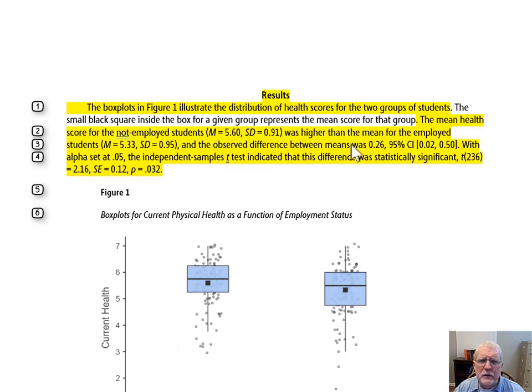The observed difference between means was 0.26, and the confidence interval extended from 0.02 to 0.50. With alpha set at 0.05, the independent samples t-test indicated that this difference was statistically significant. T-statistic with 236 degrees of freedom was 2.16. Standard error was 0.12. The p-value was 0.032.